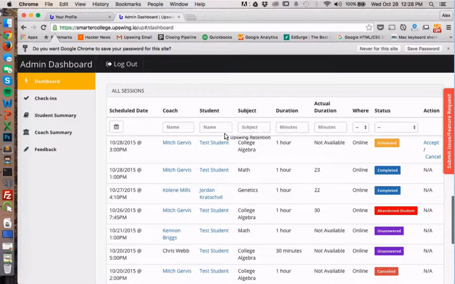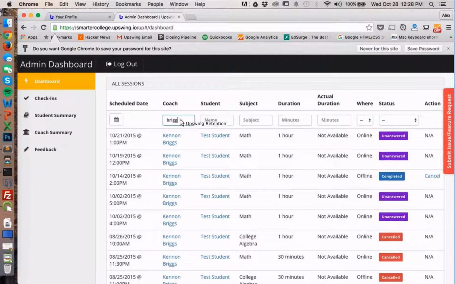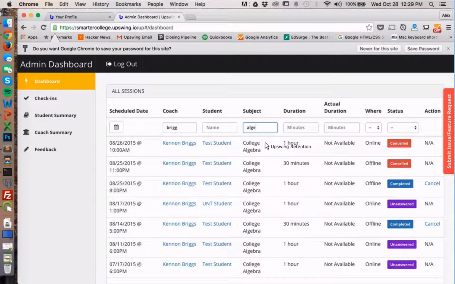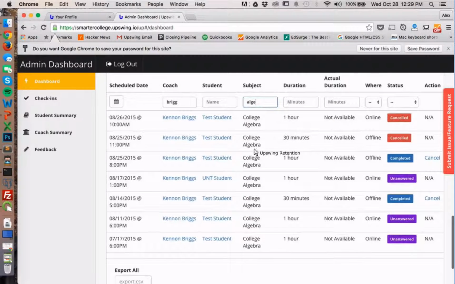So you as an administrator can go in and see all the sessions either online or in person on here. All this information is completely filterable. So if I wanted to just see a specific coach, I just type that coach's name into this filter. It filters out to only be that coach. Likewise, if I only wanted to see a certain subject as well, I can put another filter in there, only see the information that is related to that filter that I put in.